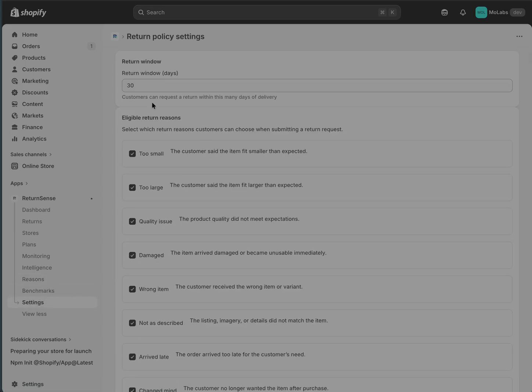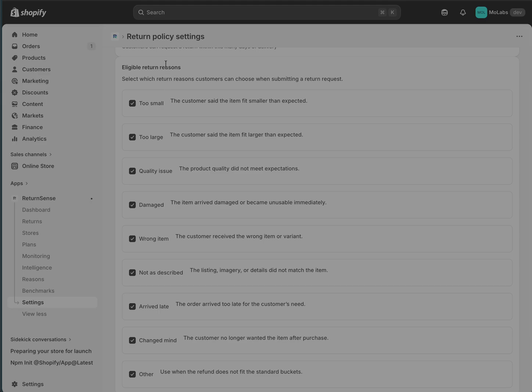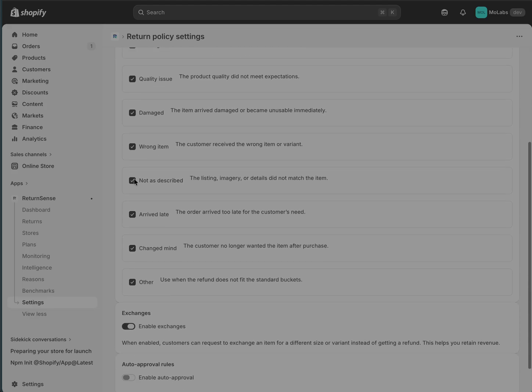In settings, this is where you can set your return policy settings. So for a customer to be able to return an item, you can put a window, 30 days, whatever, 60 days. And then you can give them reasons. You can check mark if it's too small. That's not a valid reason. The customer can return the item. But if you want it, that's fine. Too large, so on and so forth.